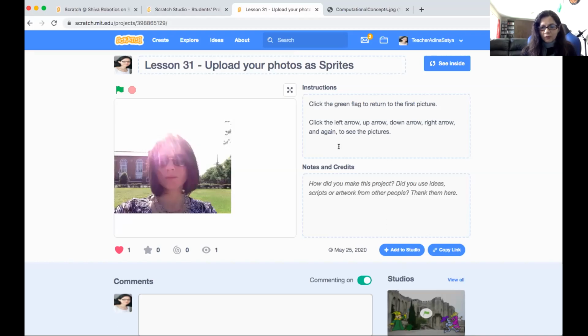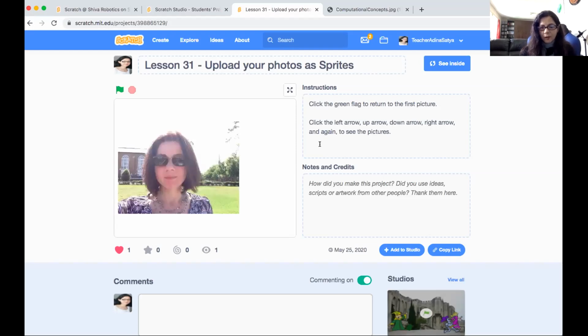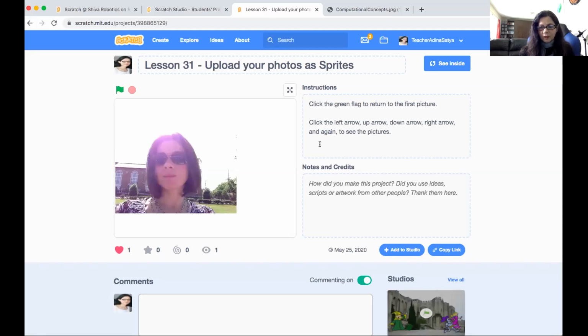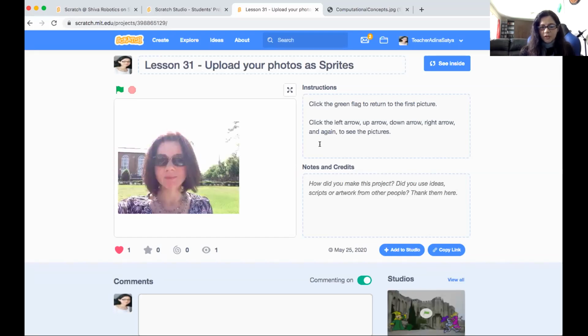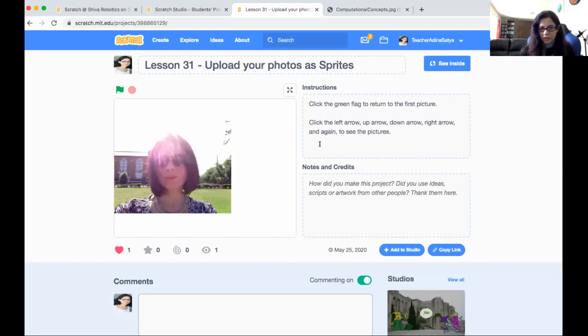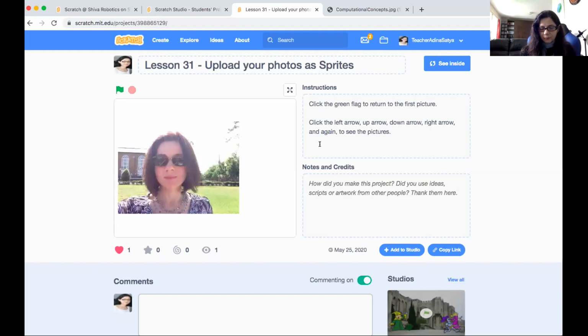So click the green flag to turn to the first picture. So we start with the first picture. Then click the left arrow, up, down, right, in whichever order you want, to see all the pictures. So I'm moving from one picture to another.